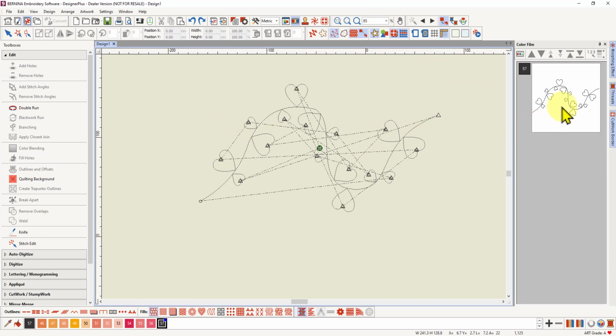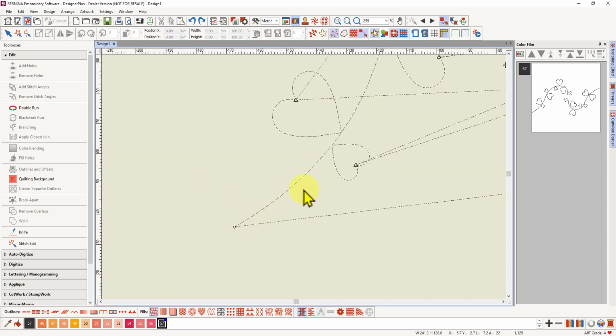So if I select that, so if I look at this, in order to be able to stitch this in one line, if I zoom in here, I can stitch from here around a heart, and I'll come back to the line. Then I can keep stitching along the line, around the heart, and back to the line, and keep going along the line. But to do that, I need to break that line up. So that is the next thing to do.